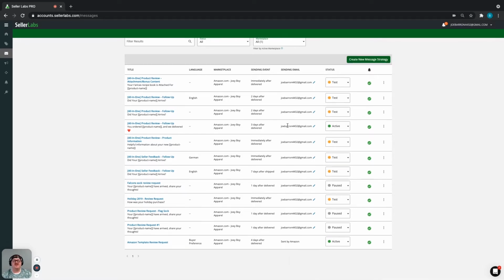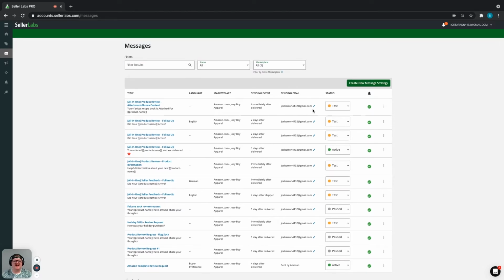The other thing to note here is the sending email. So you can see here that you can edit this email. This is going to be an approved sender email located in your messaging permissions on Seller Central. An email listed there has to match this email that you've inputted for your sending email. If any of that was confusing, no worries. Our success team can help you answer that question and make sure that those emails match, because it's important. If they don't match, we can't send messages on your behalf.